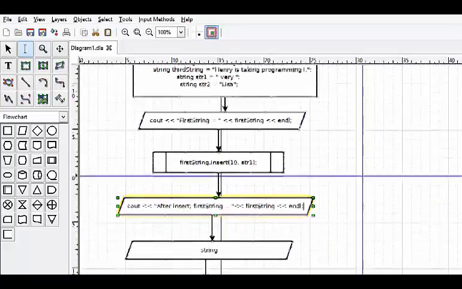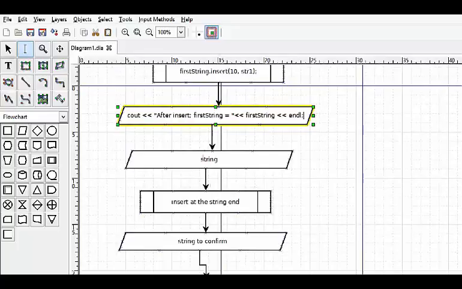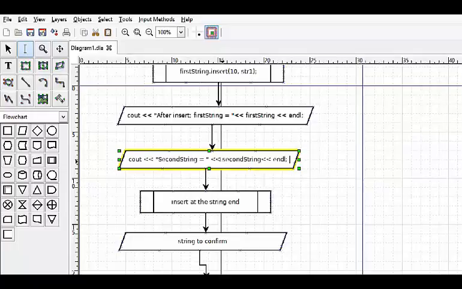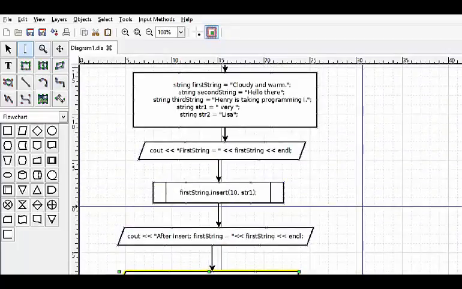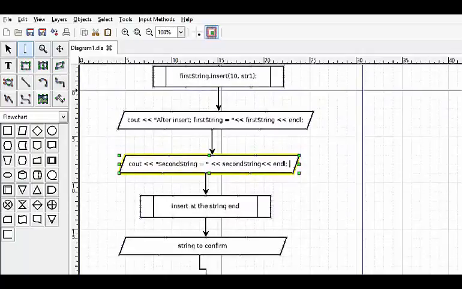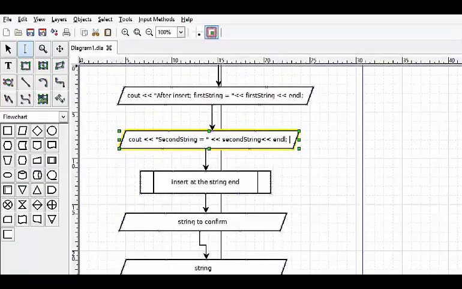Now in order to do our second test, we replace the string and we print out the second string. Our second string is going to be hello there. Now we want to insert something at its end. So in order to do that, we're gonna have to call a function and insert a value at position 11.